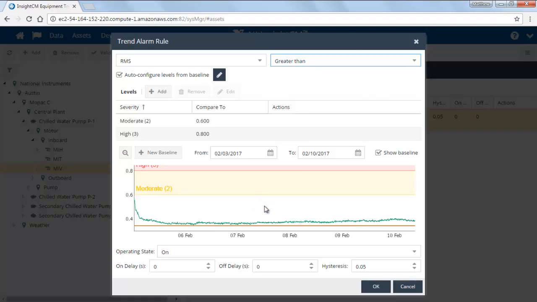So the nice thing about InsightCM is that as you configure your alarm rule, you'll actually be able to see a trend of data that's selectable, so you can view a specific date and time if you'd like, and it'll display that trend, which is the green data right here. Now you'll also notice right below it is an orange line. This orange line is something we call a baseline, so I can just go ahead and toggle this on and off. And a baseline is essentially an average of that particular data.